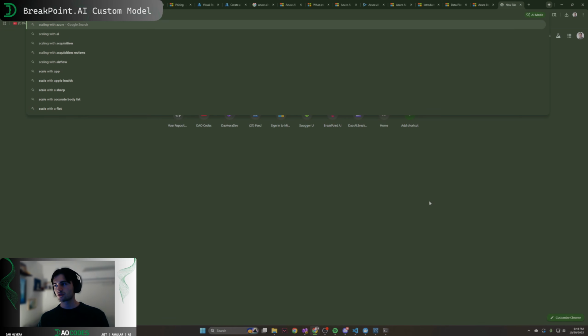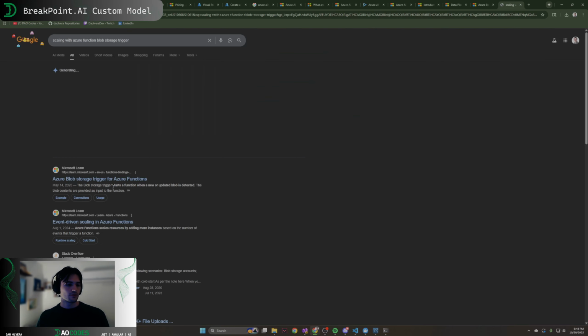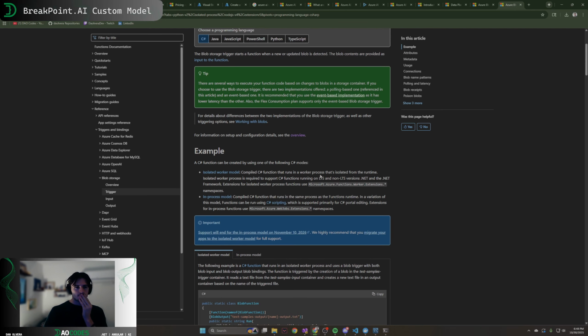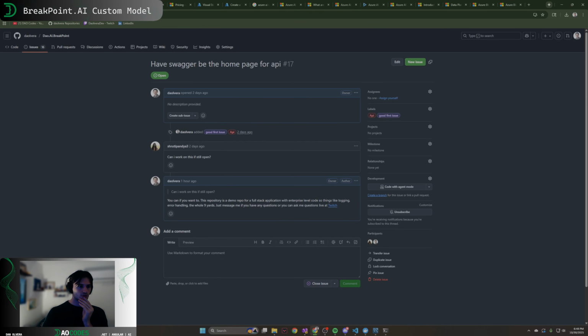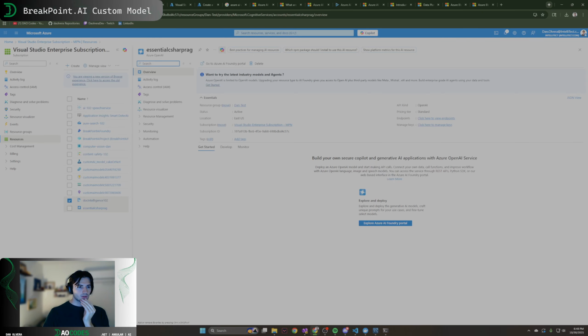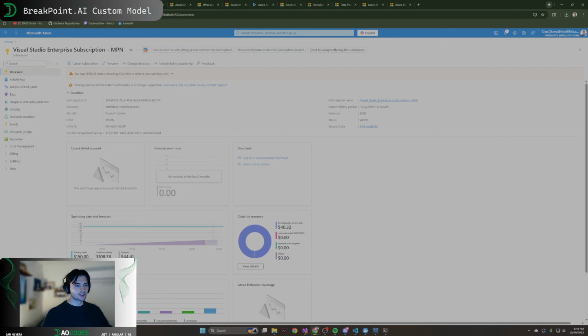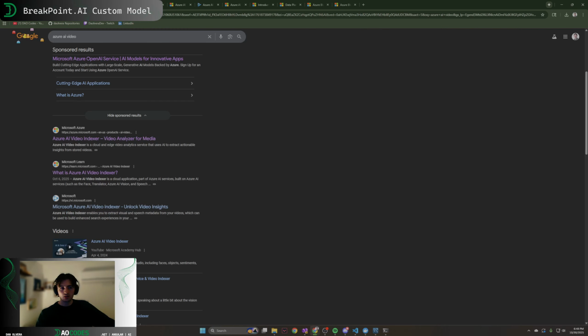Scaling with Azure Function blob storage trigger. So there's several ways. Don't need you, don't need you. You're still loading, pricing, Visual Studio, video indexer, don't really need you.